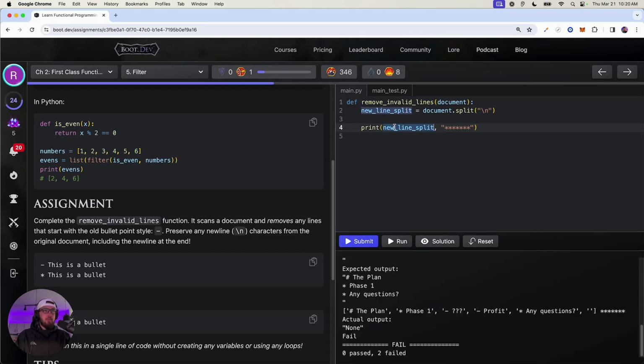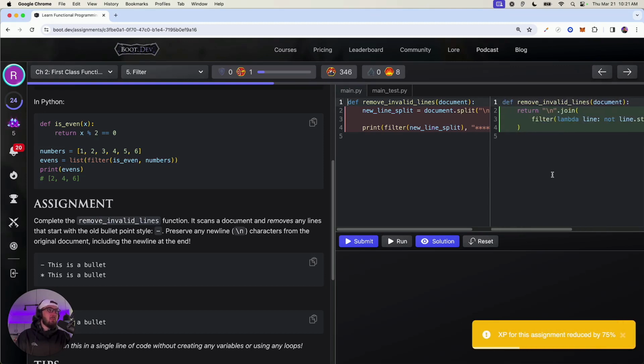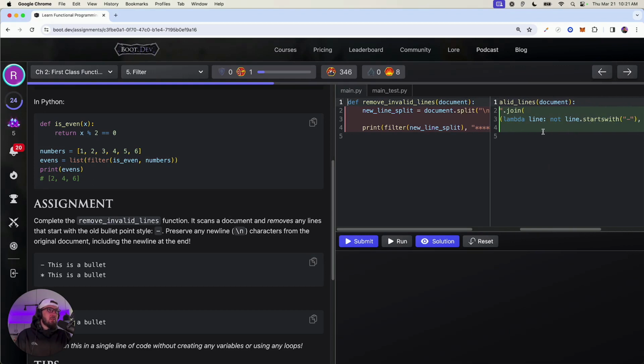And I suppose I want to filter through this, right? So filter anything that begins with this. I'm not sure how to work these filters with this. Okay, so I'm going to peek at the solution. Let's see. So filter, more lambdas. Okay, so return new line join filter lambda starts with the document split.